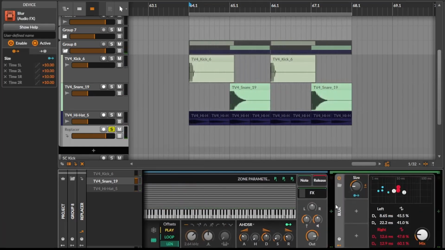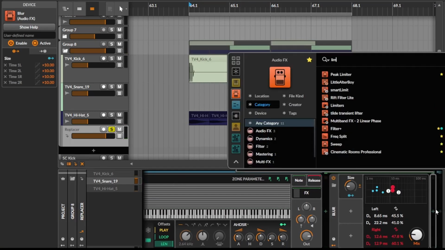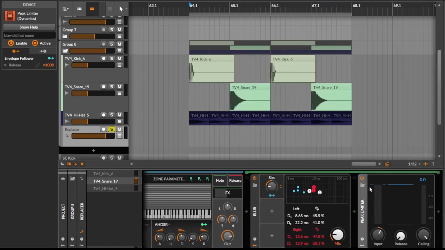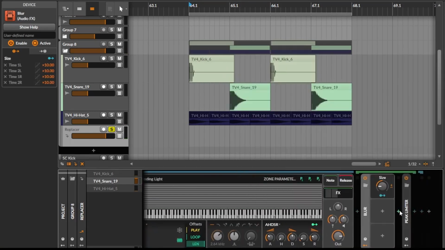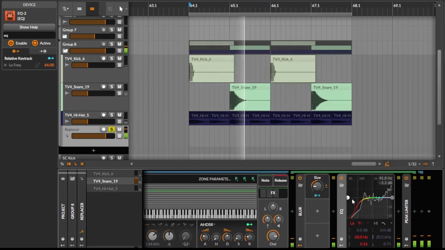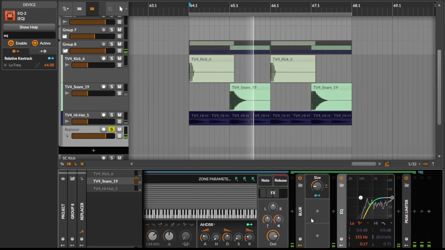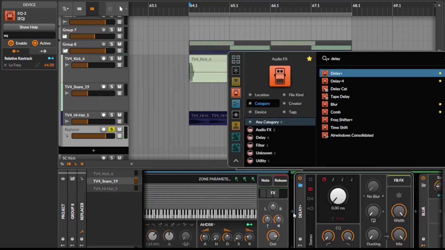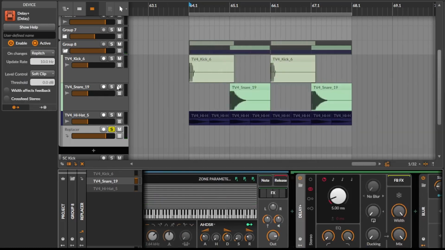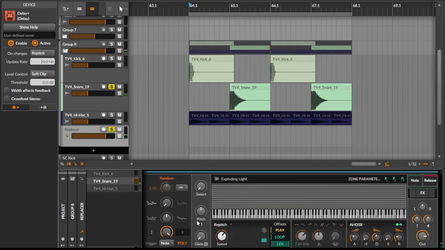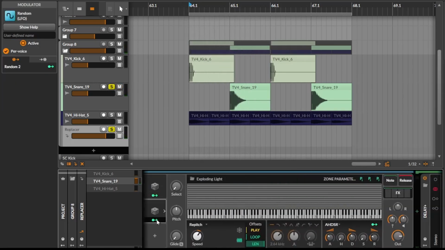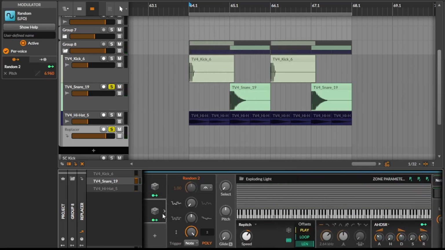So let's maybe compress this a bit and bring this into shape so it doesn't sound quite as horrible. Input up, limiter, EQ the lows out. Maybe delay them slightly so they don't hit quite with the snare, but a bit later. Also, we could add another random and put this on pitch. Just move the pitch up and down slightly.